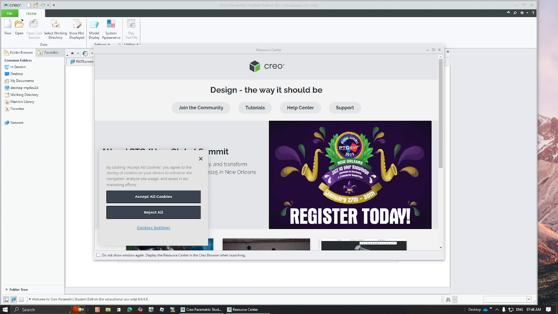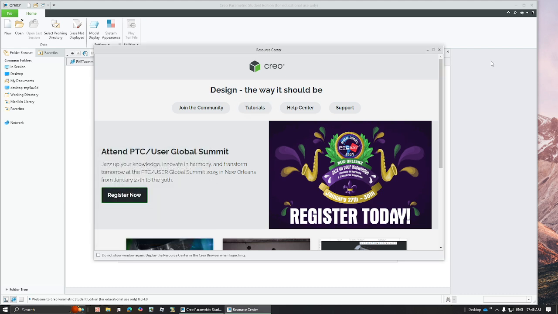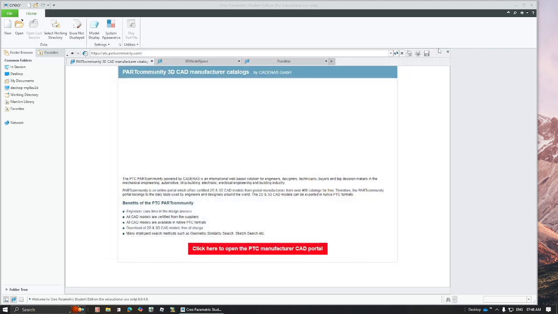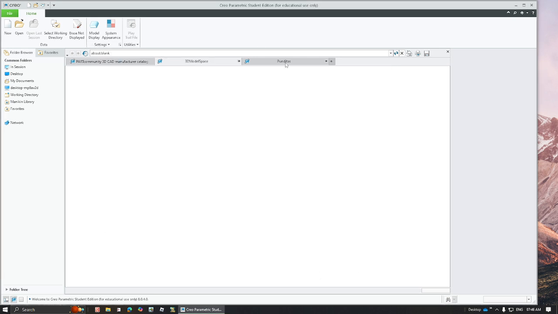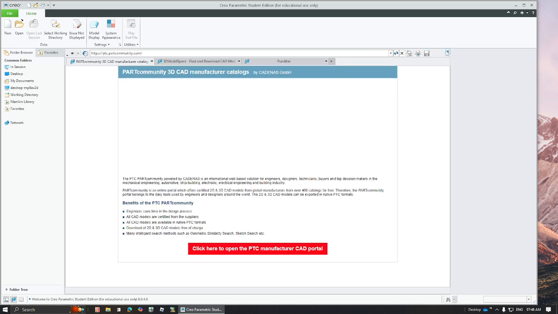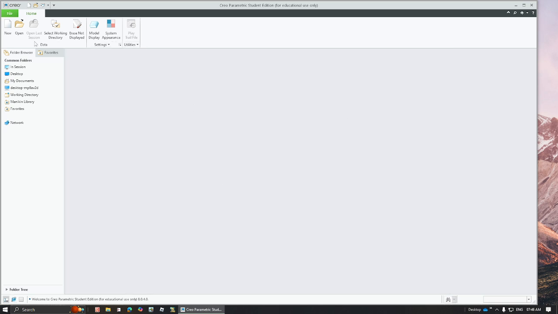So when you open Creo Parametric, the first screen that you see is going to look something like this. You'll get some additional options, some pop-up windows. You can just close them down. And within the Creo window, you will get a browser which shows a few websites. You can close this down as well. Now on the top right here, you see some options for file management.